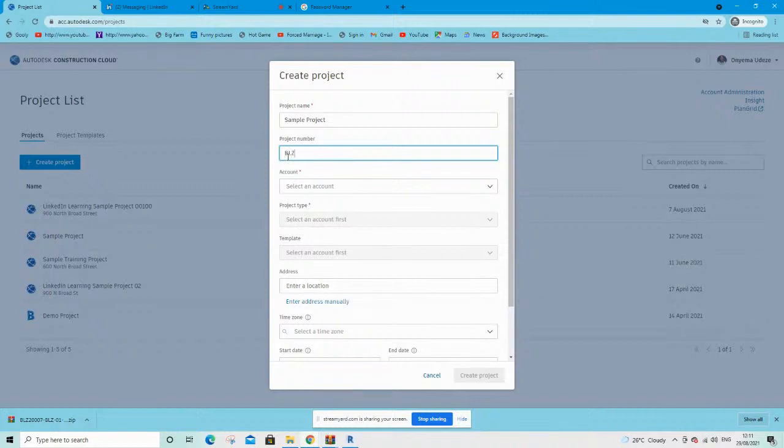So for example, let me say I use something like this, depending on the way you name your project in your company and the project number, and then you choose account. So if you have licenses from different accounts, you see them here. So you can see that I have licenses on two different accounts. So I will choose this for now.